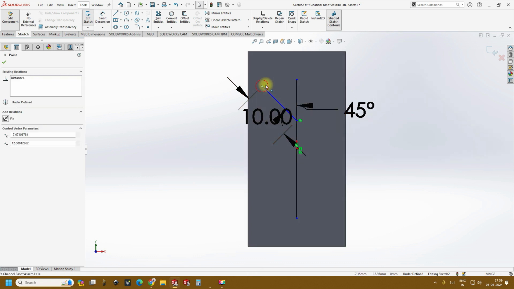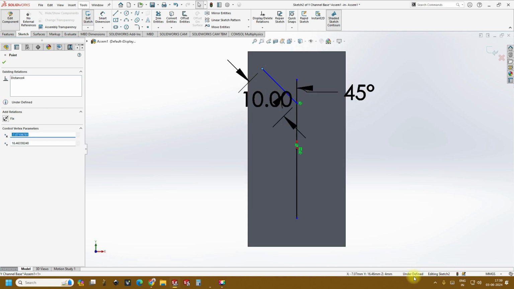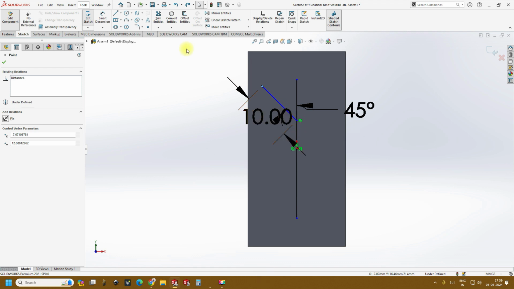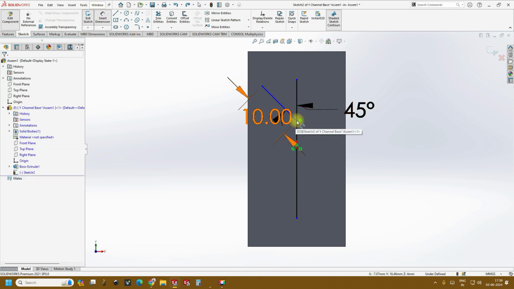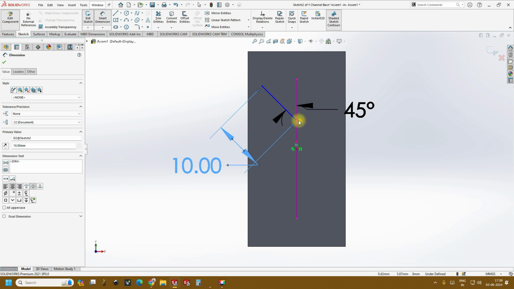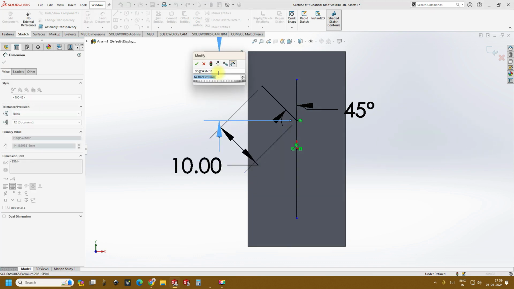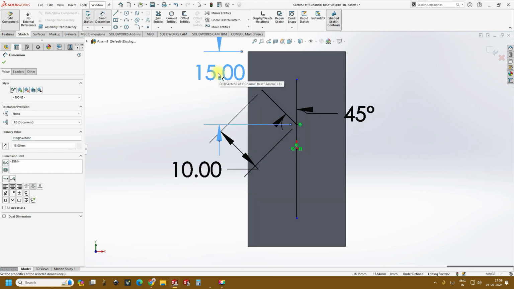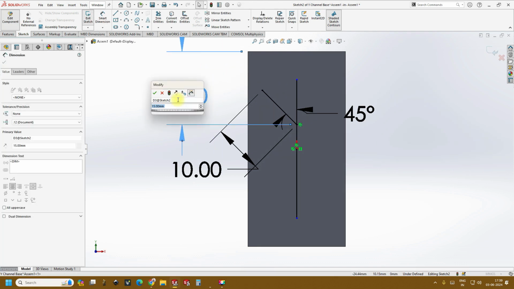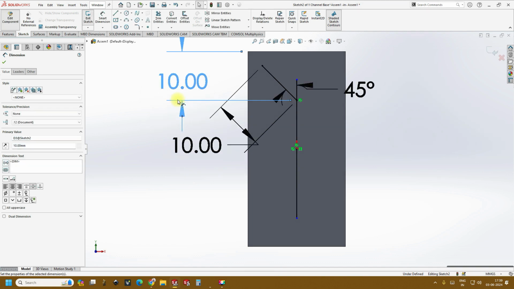and just see which direction it is moving. If you click and hold this point, you can see where it is moving, and that is the reason it is underdefined. So now just press Ctrl Z, and we are sure that it is moving since there is no constraint between this point and this. So assuming this to be 15 mm, or you can keep it as 10 mm. Okay, let's keep it somewhere around 12.